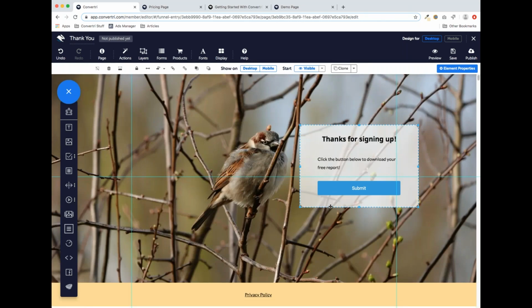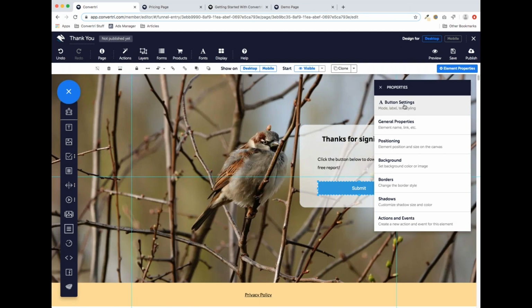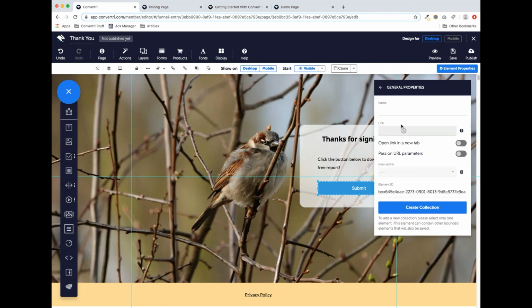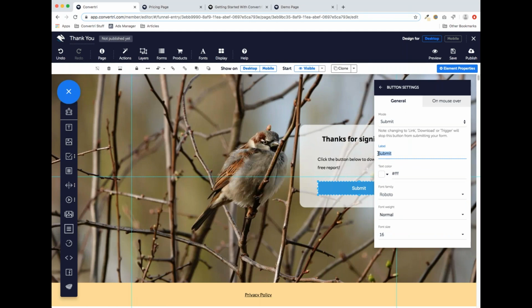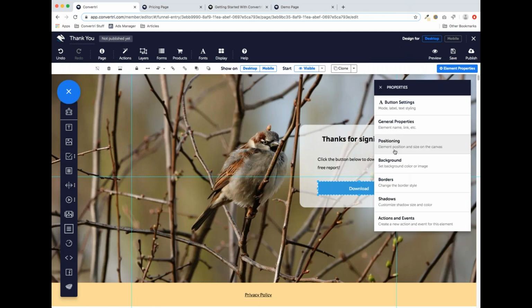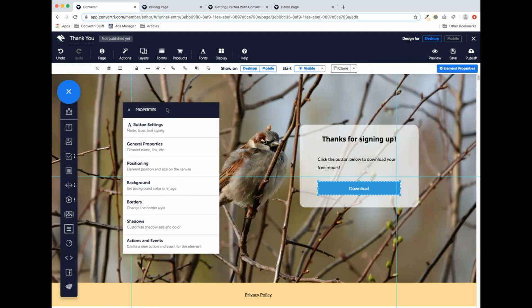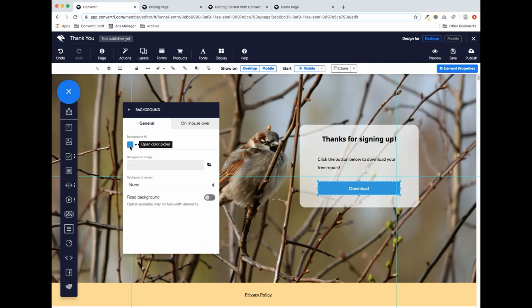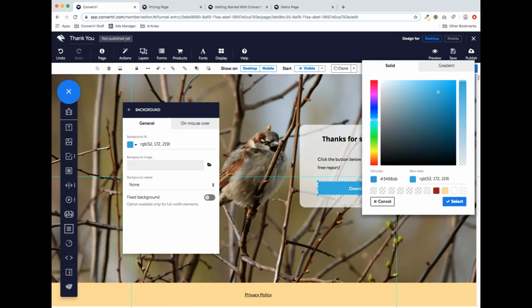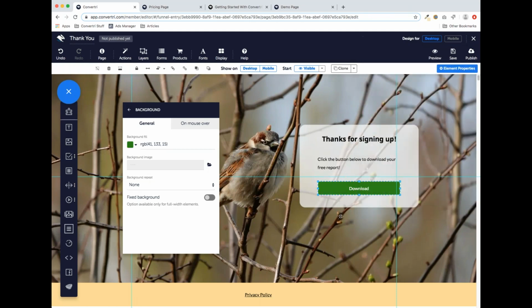And now we want to set this up so that people can click on the button and download our lead magnet. So what I'm going to do is click on the button and change the text on it. We'll change that to download. I'll change the font. We'll make that Lato again. Actually, I might change the color as well, just to make it look a bit different. Should we have maybe a green? Yeah, why not?